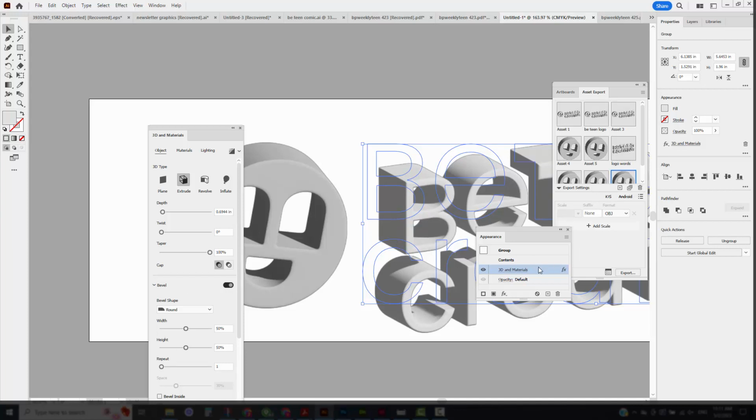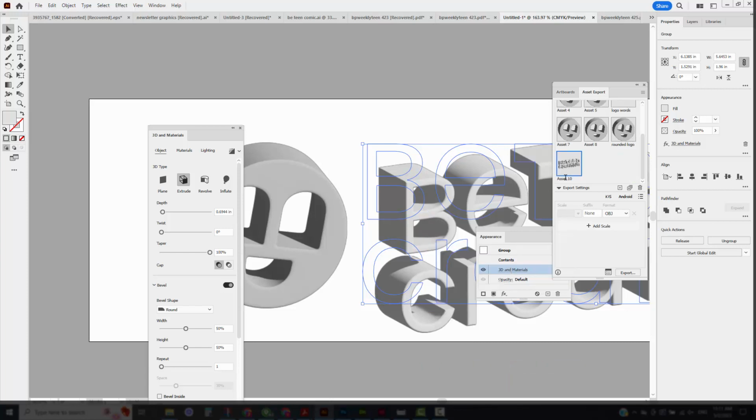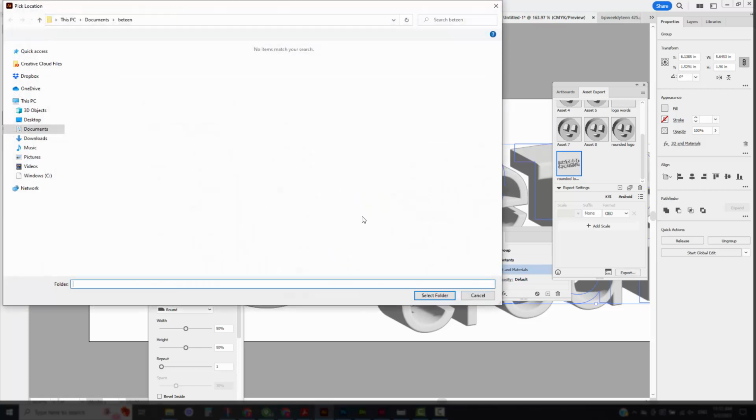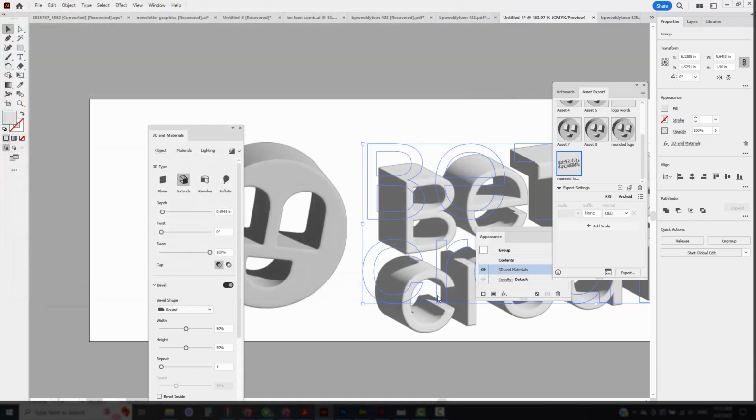And again, you can decide to right click and you could just click on export selection, or you'll notice there's the option of collect for export, and that will just add it in here. And then you can save it afterwards. So rounded logo words. And then right over here, once you're ready to go, you can just click on the specific item you want to export, or you could select multiple. Just click on this, click on export, it brings you back to the panel that you could select where you want to export it to, select folder. Okay, and then it's going to render it.